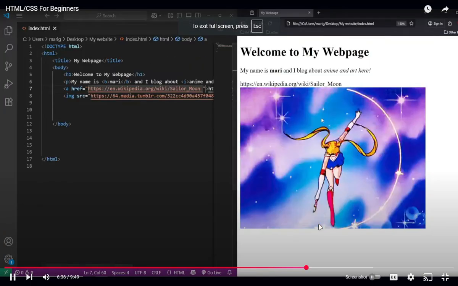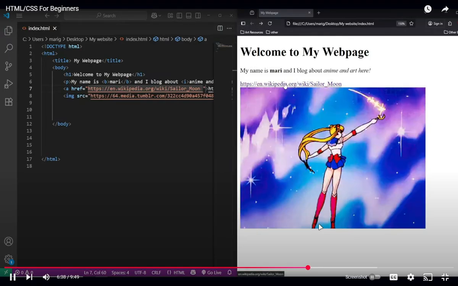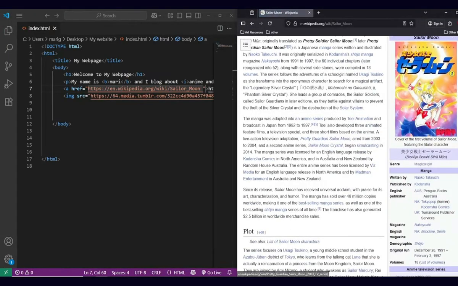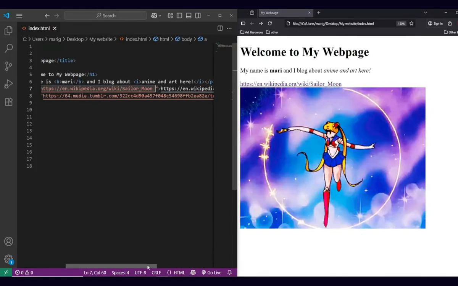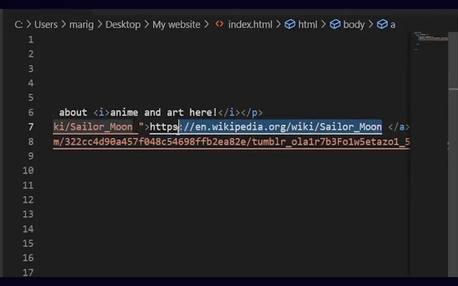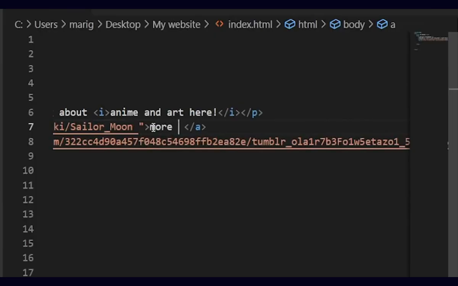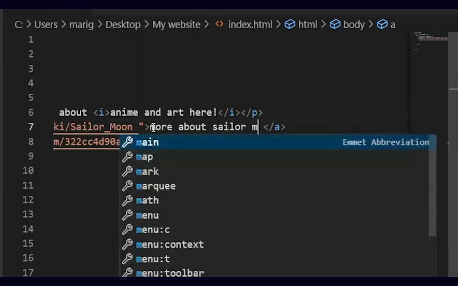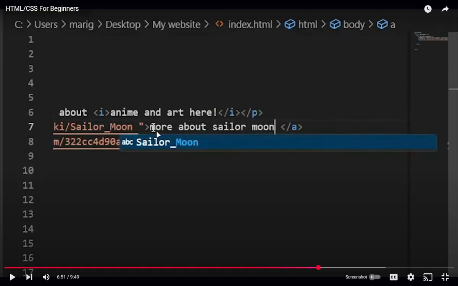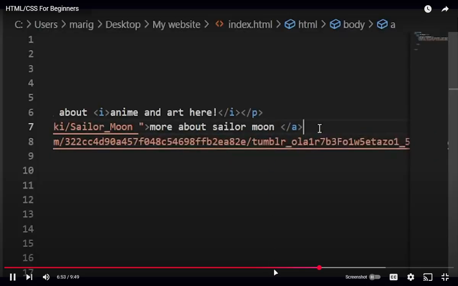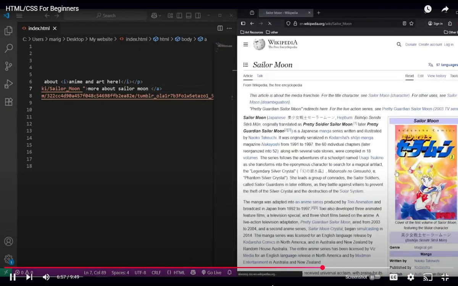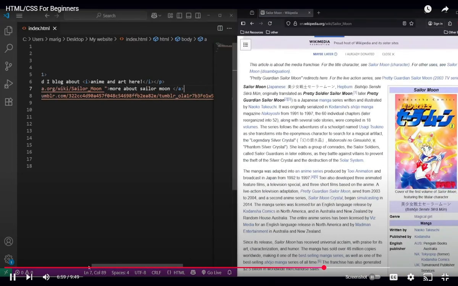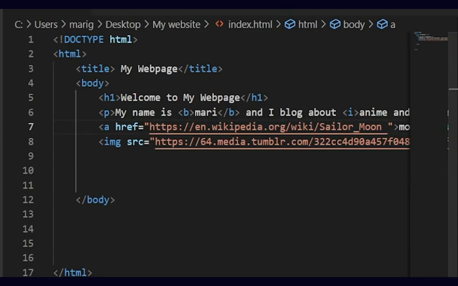Let's save, let's refresh. Now you see that the link is working. If I was to click it, it will take me to where I want to go. Of course, what if I want this link to look a little bit prettier? So let's change the text. You see what I mean? This is where the text of the link belongs. Let us save and let us refresh. So now it says more about Sailor Moon, but when you click it, it is taking you to the link you're directing it to. Bingo.